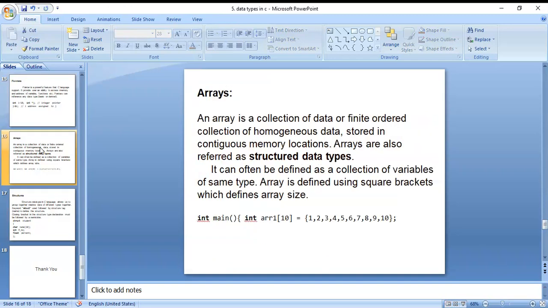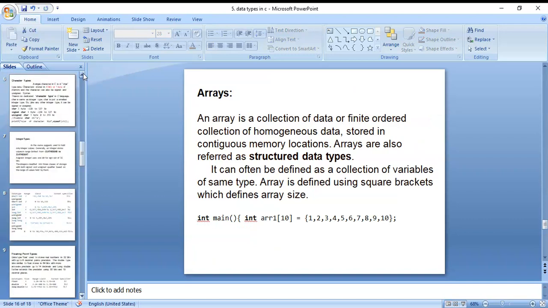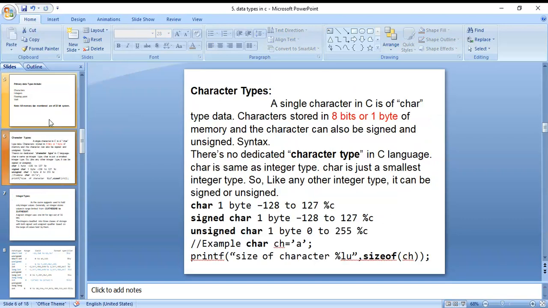Arrays are a group of elements, and those are stored in contiguous memory locations. Here you can see.